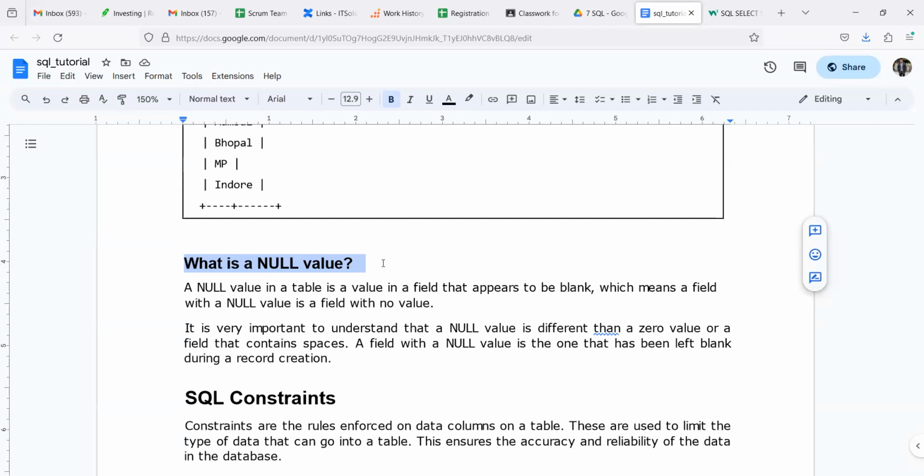You should know the concept, but also know the industry is moving toward AWS cloud-based database, which is different than this. But of course, you must know this as well. If you know this concept, you'll be able to retrieve data in AWS database as well. So let's talk about null value.